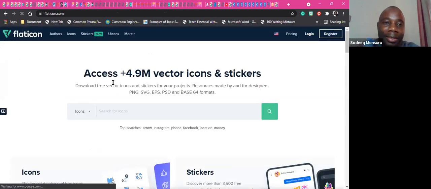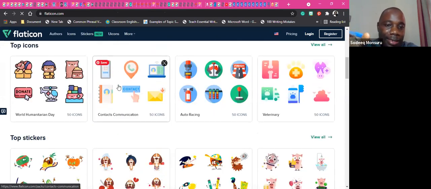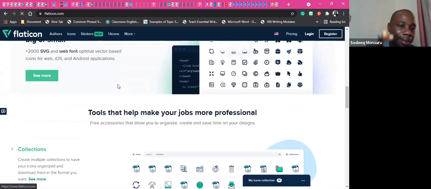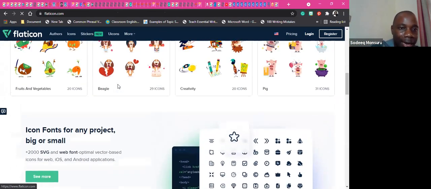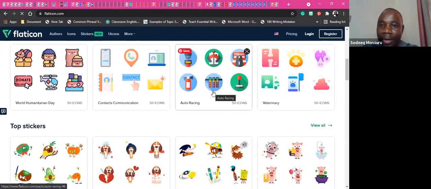So these are the different places. Scroll down. These are the different icons that we have. Some of them come in bulk. See, they have one that is about 20. This one too. See these icons now, contact information. If you strictly want to use icons, these are some of the sites you can use.